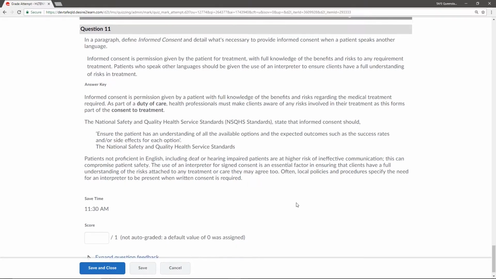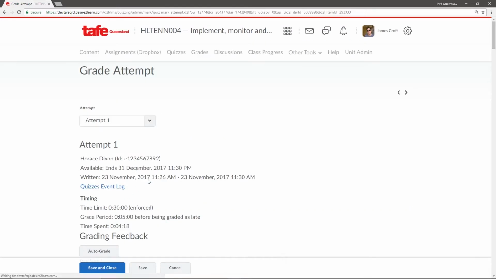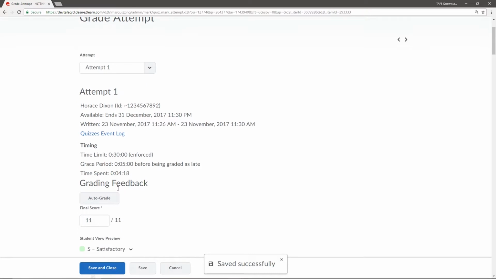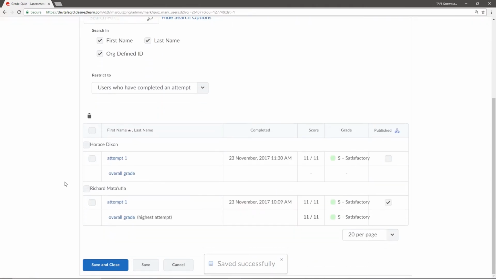To keep the changes that have been made, use the Save button, which will recalculate the final score. Or, I can use the Auto Grade button before saving to see what the result will be. Use the Save and Close or Cancel to return to the grade quiz page. Notice that the score for the student we were viewing has been updated.